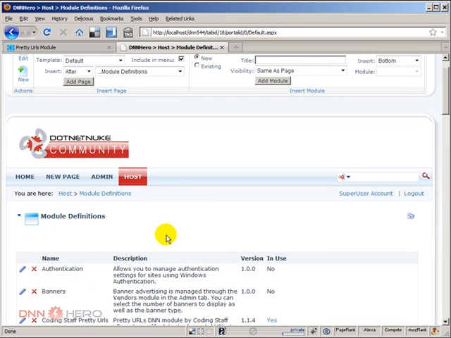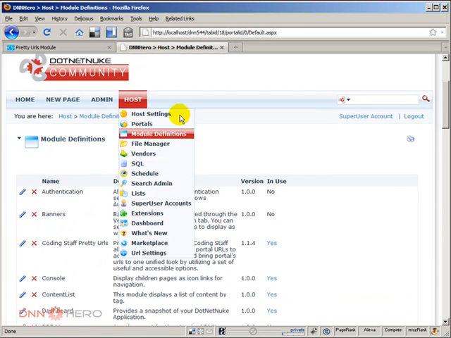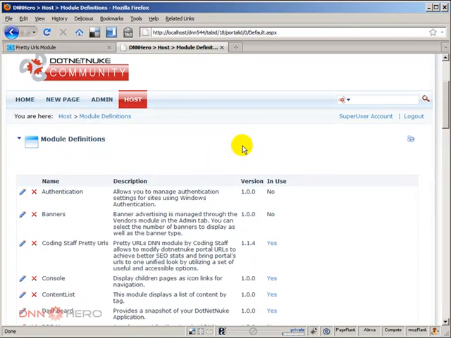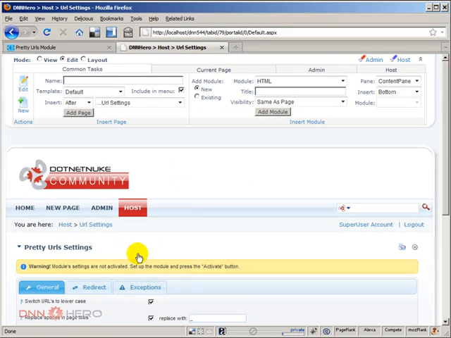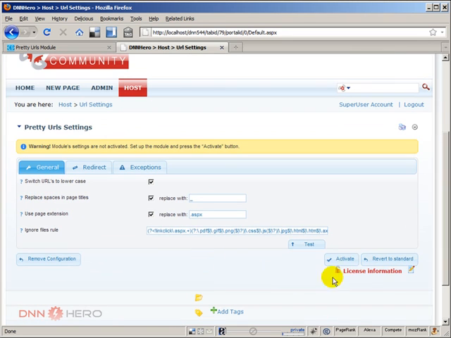As far as I have seen, when we install the module, there's a new menu placed under the host menu. If I go to the host menu, I can see that there's a new menu called URL settings. This menu came with the new module. If I go there, I'll be able to see the settings of the Pretty URLs module. At the top it says that this module is not activated yet. To make it active, I have to scroll down and click on activate.